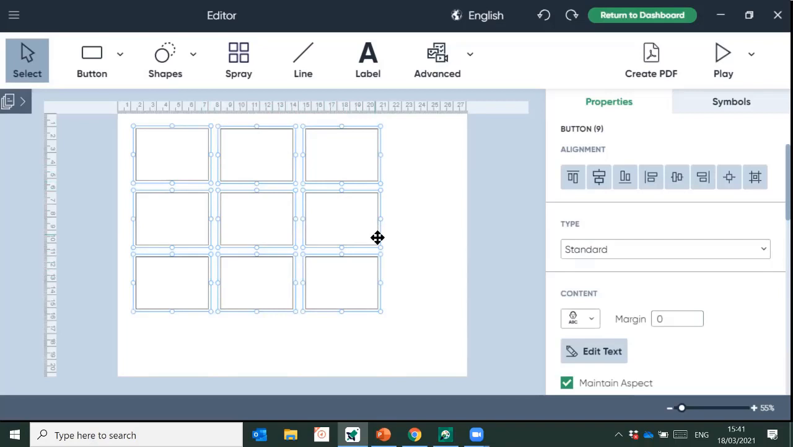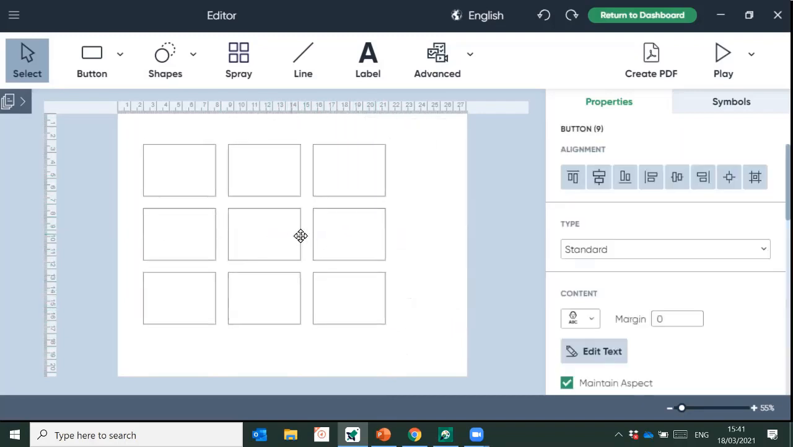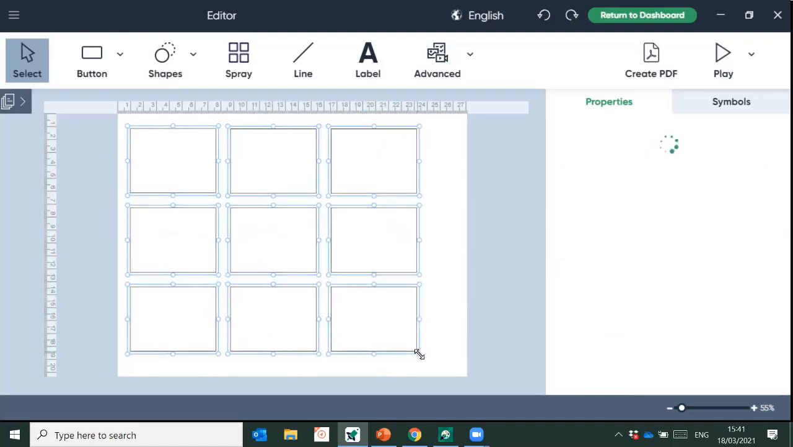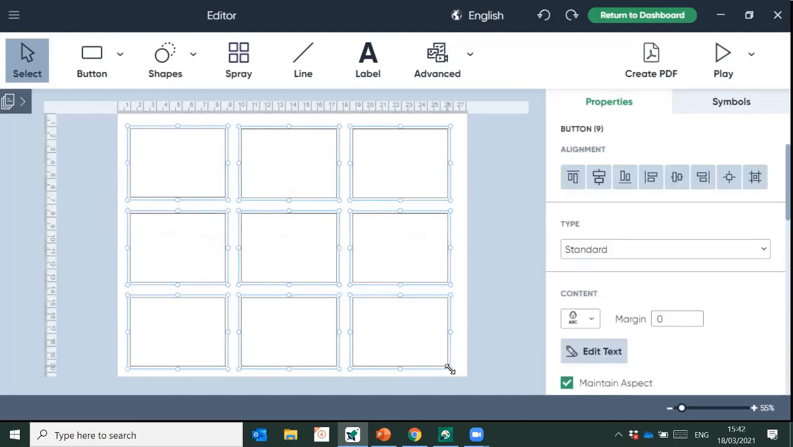When I let go, when I've got enough, so I just want 9, I can see that all of these buttons are highlighted. So I can actually do things like pick up and move them around, or in this case, I want to just make them bigger so that they fill the page. So I'm going to come down here. I'm going to stretch them out so that I make them nice and big.